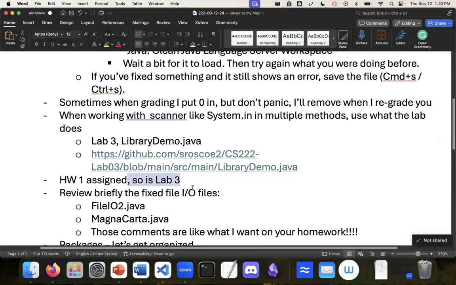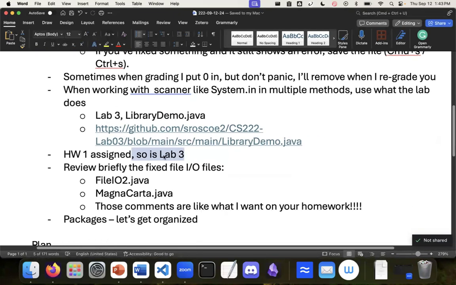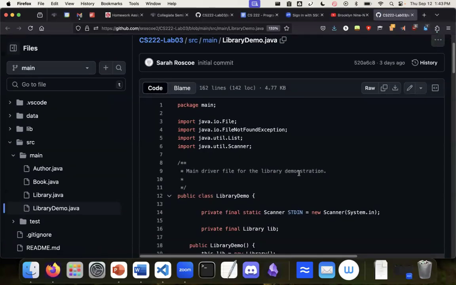Okay, so that's homework 1 to start. We'll go over it again. And hopefully we'll work on lab 3 today. For lab 3, something that you'll need to know for homework 1 is in homework 1, you're having different methods that access the system.in scanner. So you'll have one method, maybe do something and get input, and then you pass it to another method. And you may have some issues with that.